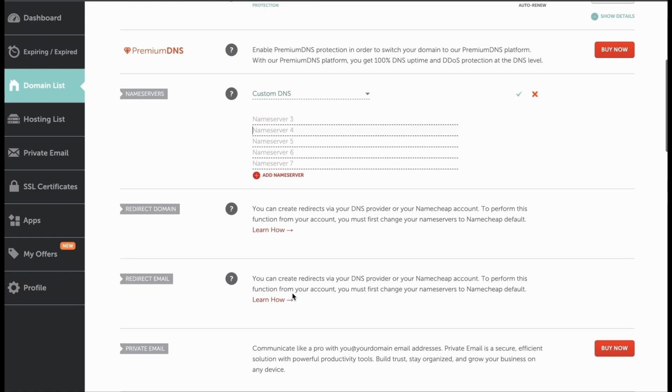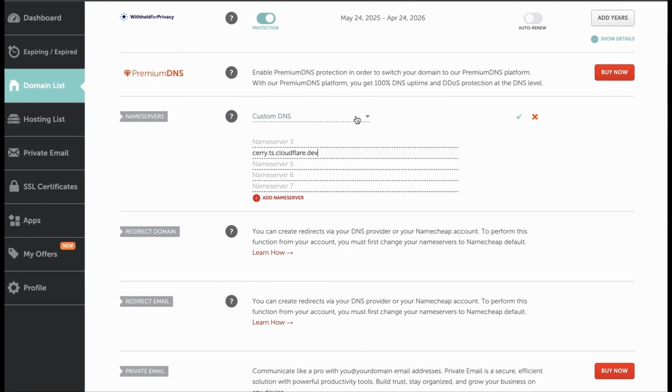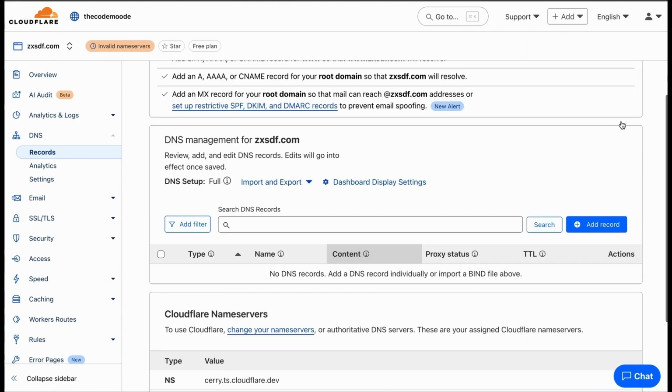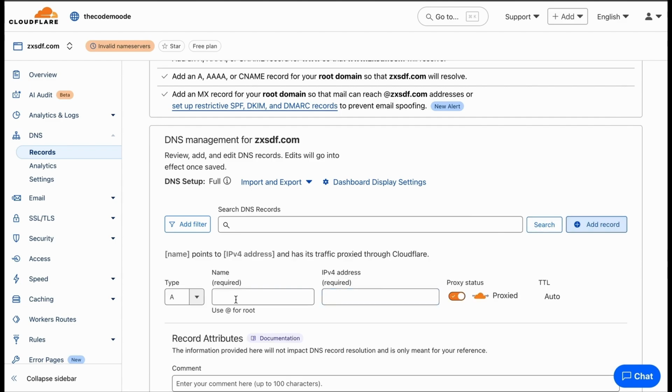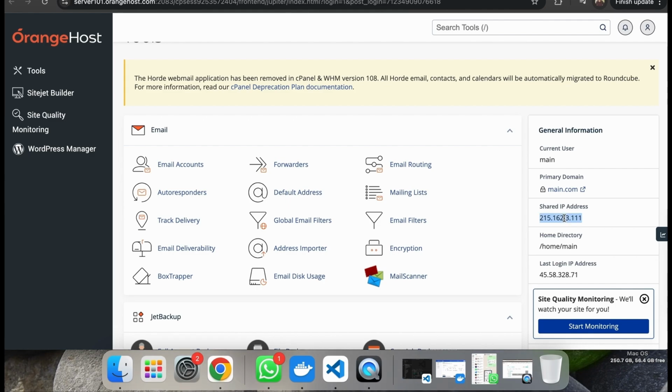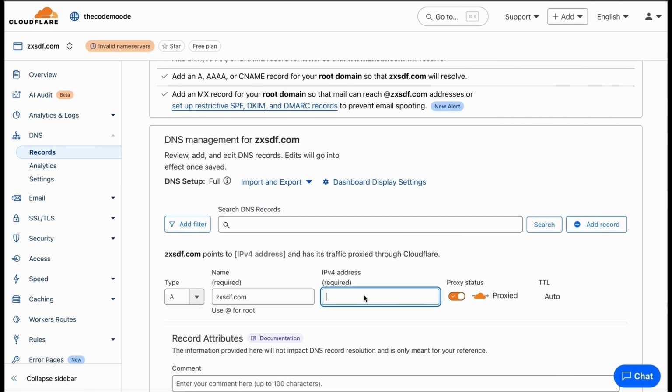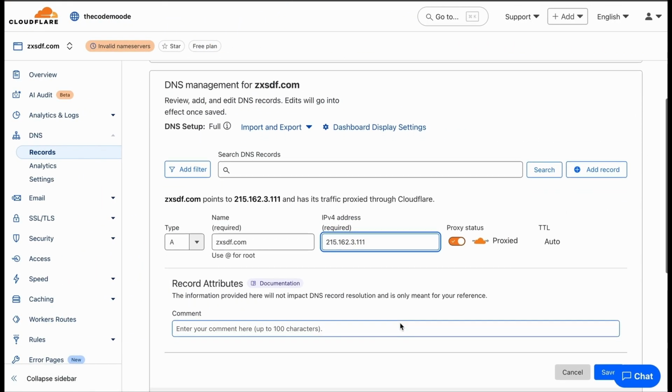This will integrate Cloudflare with our domain, but now you will be wondering how we will integrate our web hosting with our Cloudflare account. So simply click on this add record button. Make sure type A is selected for the IPv4 address of your shared domain, and here we will enter the name of our domain, like zxdf.com. Copy this shared IP address, which is just for the demo, paste your IPv4 address here and save this record.